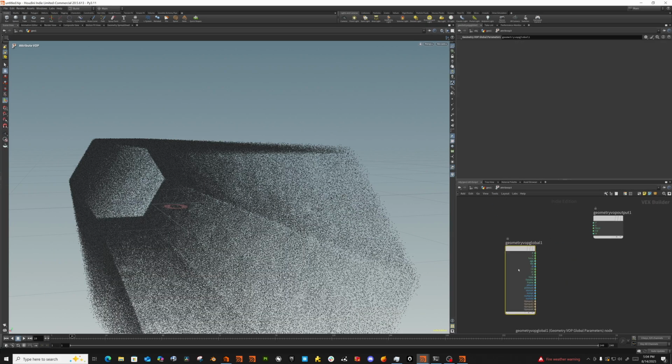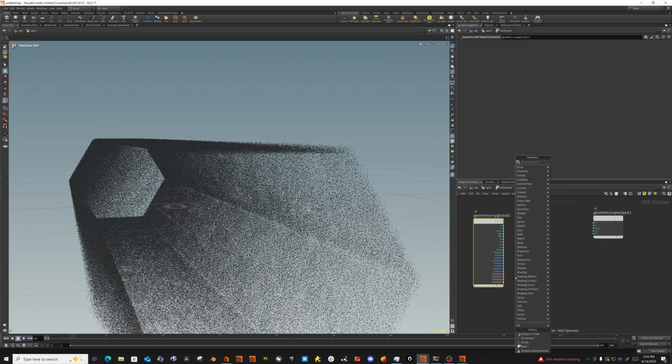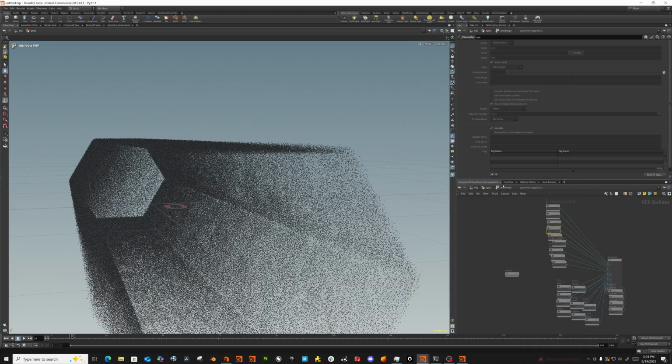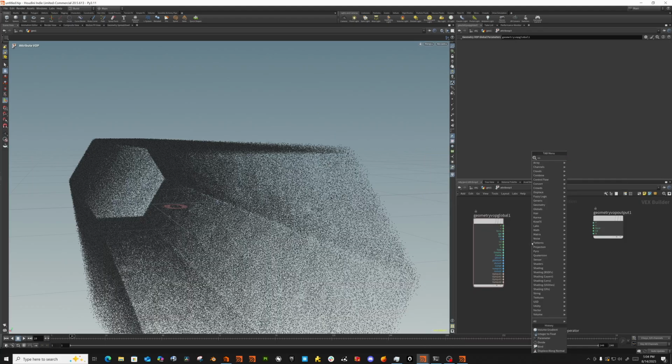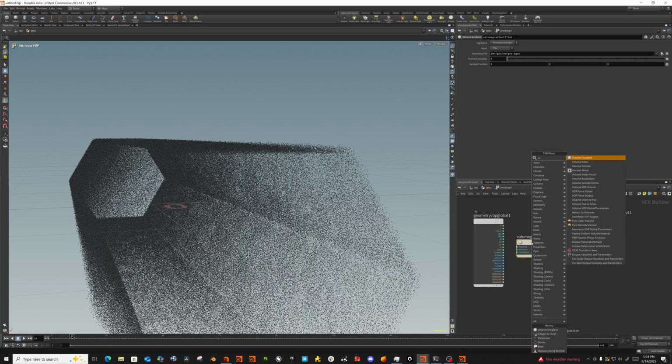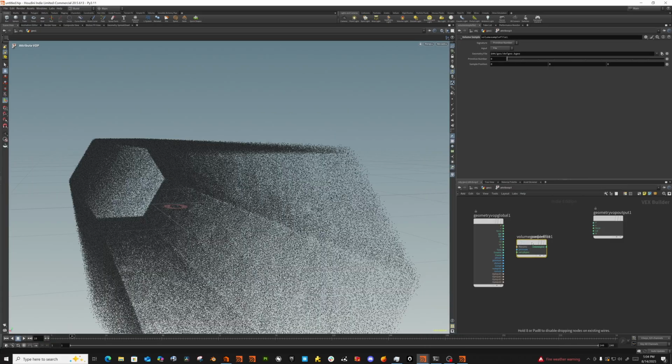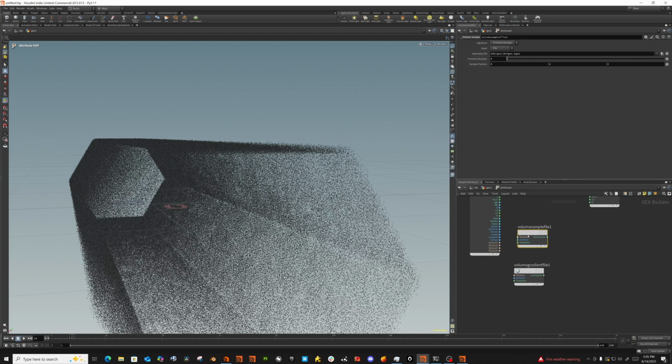So here's all of our points. I'm going to come here and we're going to say gradient, volume gradient. I hit enter every time. Volume gradient. And we'll do a volume sample. So the volume sample is going to tell us how far outside or inside of that surface we are, and the volume gradient is going to tell us what direction we are from within that. So we probably are going to be able to use just this.